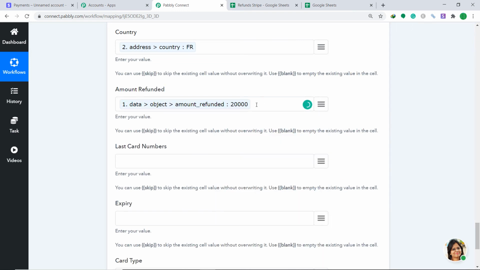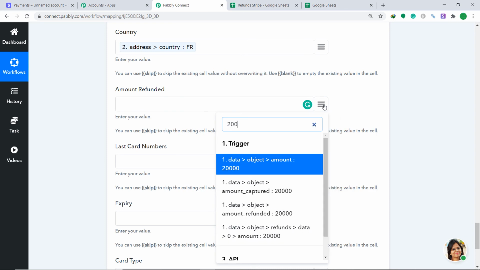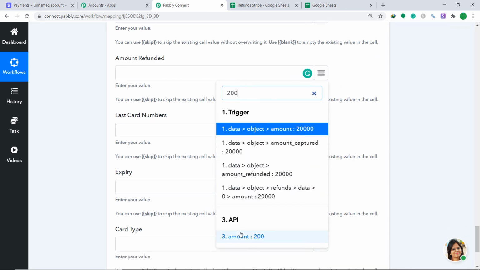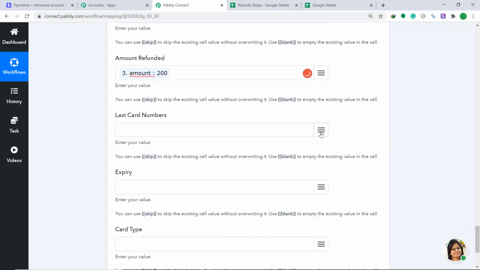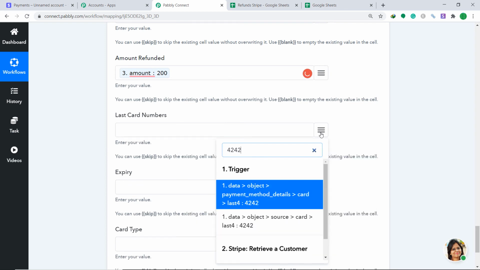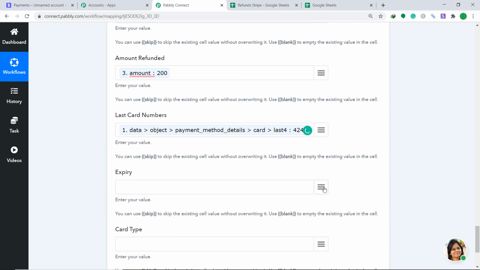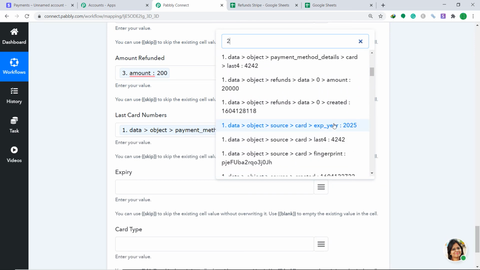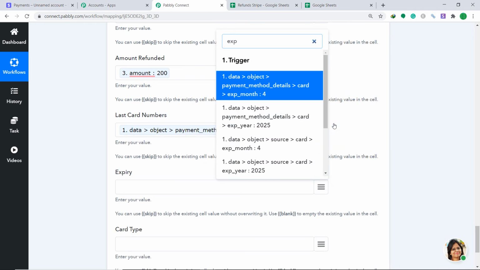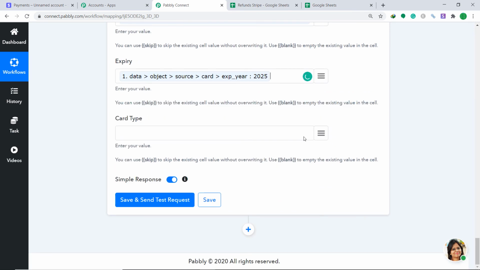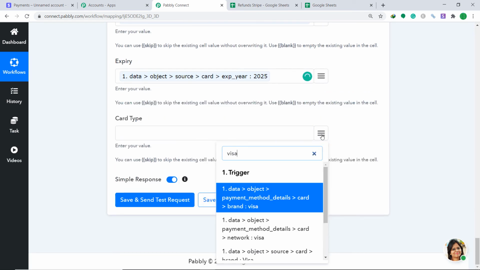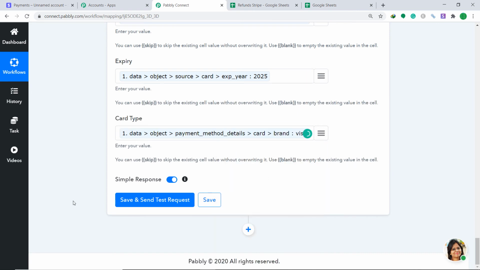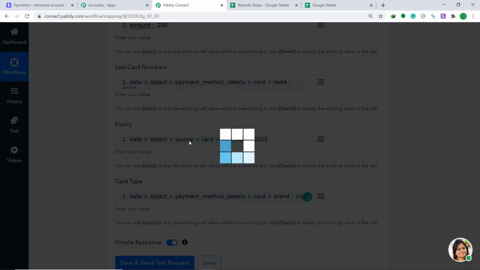But again, this is wrong. As you may remember, we have corrected this as 200. So just remove this. So our amount was 200. Yeah, API 2.3 is showing 200. Last card number was 4242. We have mapped it. Expiry was, I think, when was the expiry? Expiry 2025. The card type, I think, was Visa. Yeah, let's keep it as Visa. Then click on Save and Send Test Request.